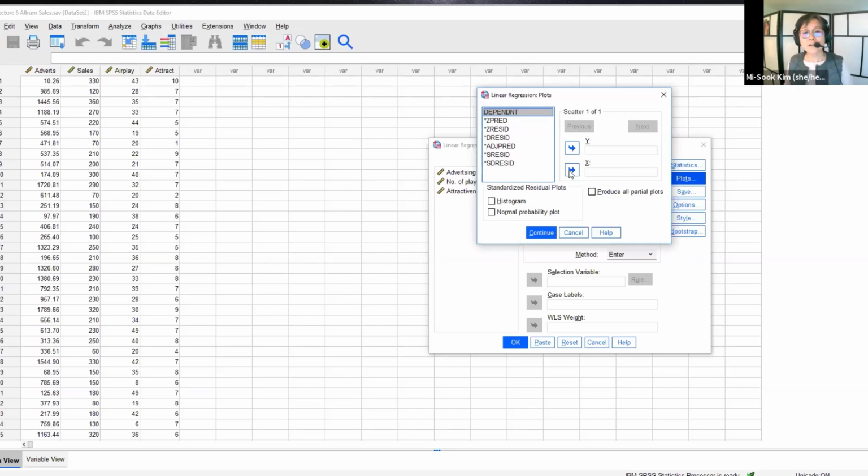So then, using plots, we can do multiple tests here. This is a homogeneity test. So we put the standardized residual here on the y-axis, and the standardized predicted value here. Then if you click produce all partial plots, this one tests the linearity between one independent variable and the dependent variable, and the scatter plots come up because you clicked this.